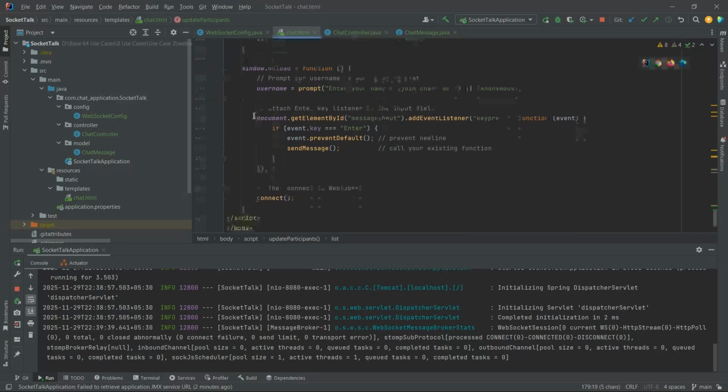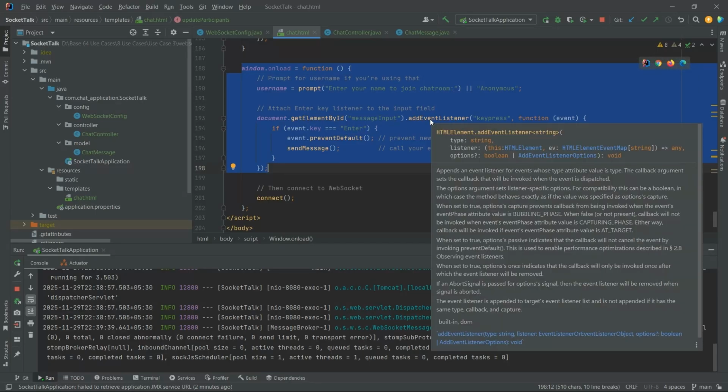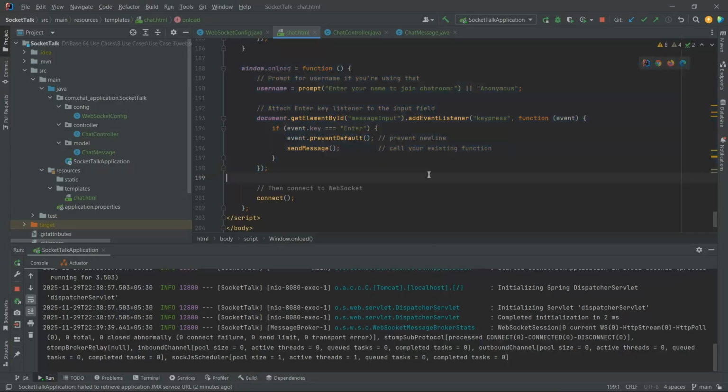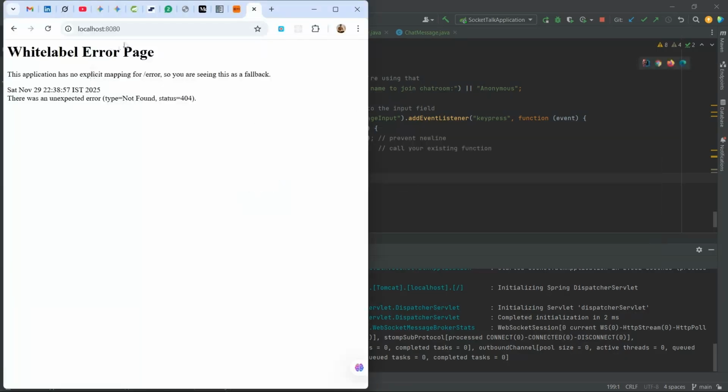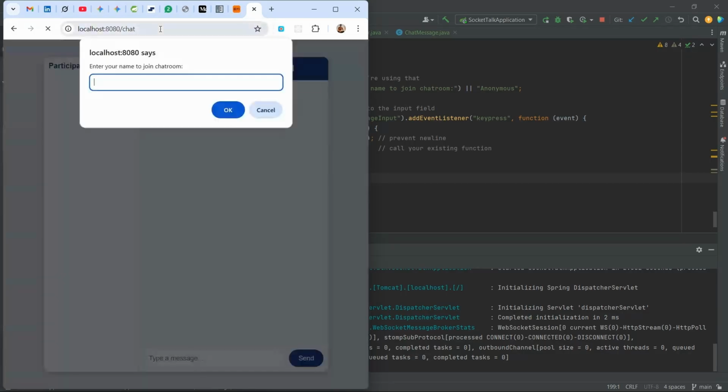And this is one pretty small script that we have added just to basically take input on pressing the key enter. As you can see, I am calling the event listener over here, and for key I'm using enter. So this is pretty much it for the front end. And let us actually go ahead. Okay, this is showing me an error because this is not just 8080, it is on the endpoint slash chat.